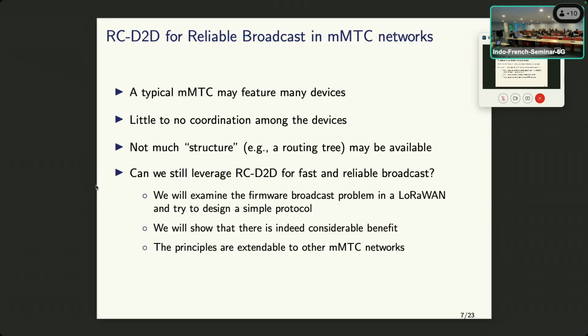So for that, we looked at the question of firmware upgrade delivery in LoRaWANs. And we tried to design a very, very simple bare-bone channel access protocol involving D2D communication. And we saw that there is substantial improvement, in theory at least, which has to be refined in the future, but I want to talk about that.